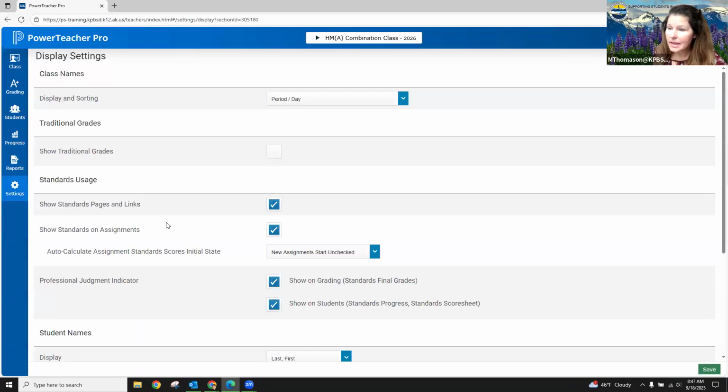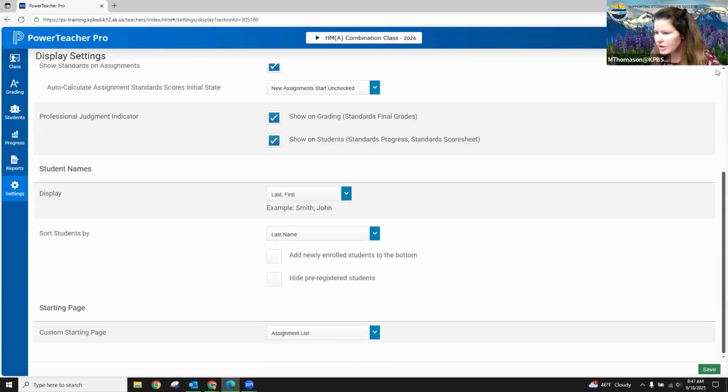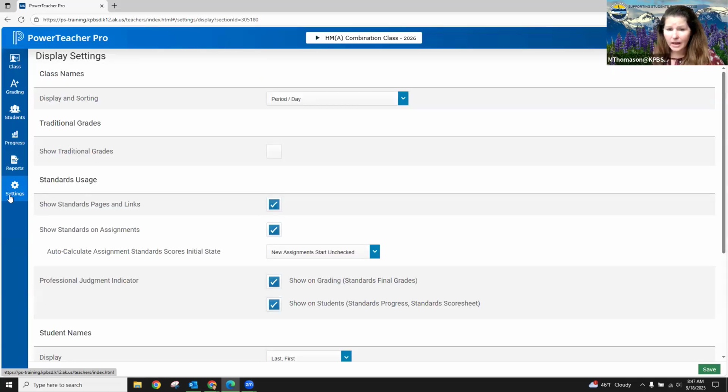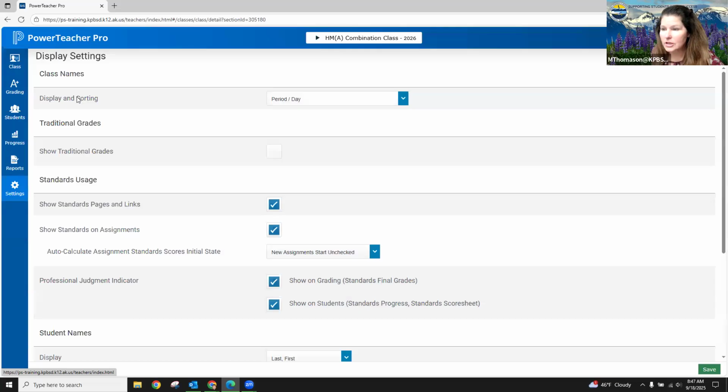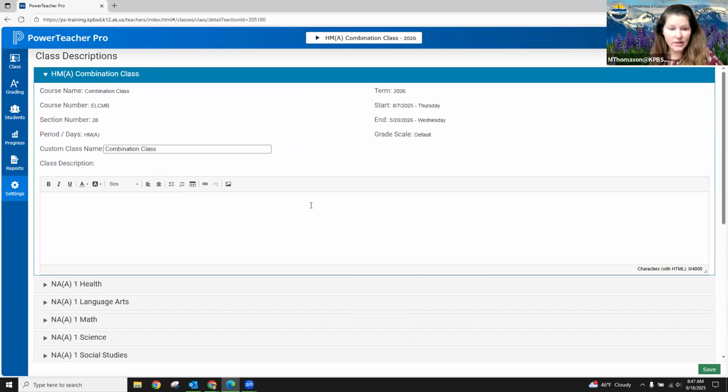If you go into display settings, I do recommend that you have the show standards pages checked, as well as show standards on assignments clicked. A lot of times PowerTeacher Pro defaults to show traditional grades. You know, notice that I unclick that. So please do go through your settings and tailor that in a way that's going to be most efficient for you. You can also, by clicking into the class descriptions, assign different classes different names to make you more efficient when you're coming in and out of PowerTeacher Pro.